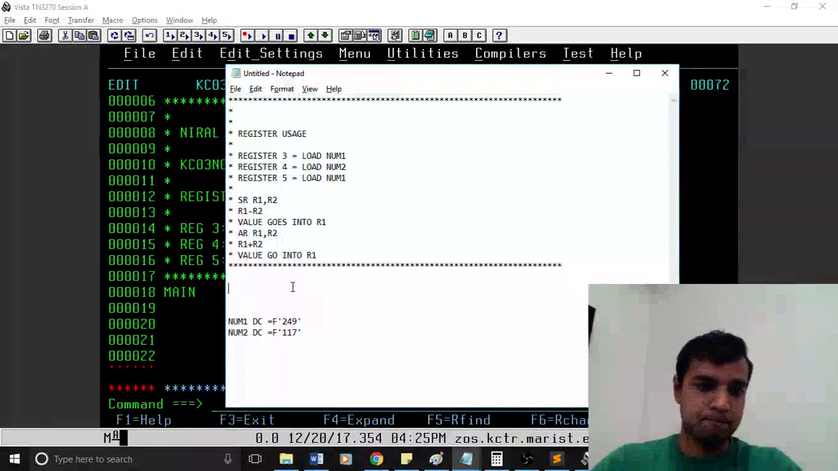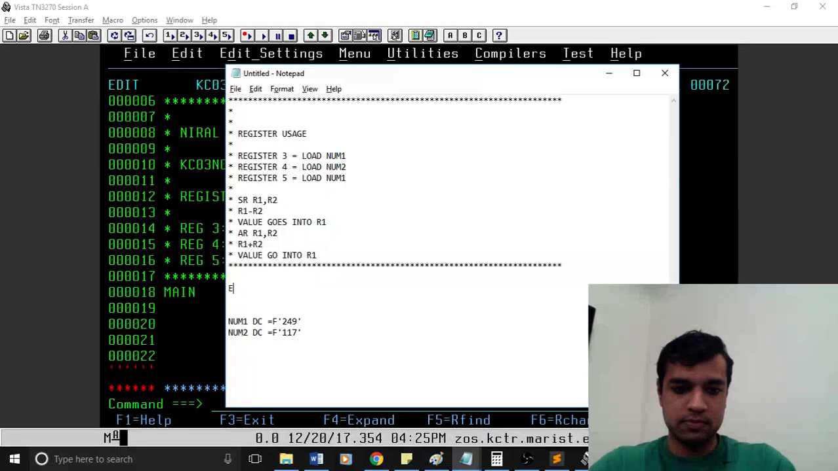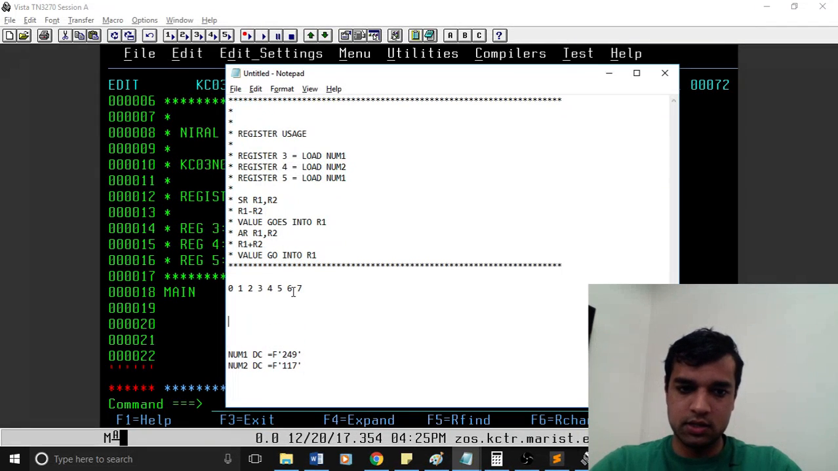So when you have registers, we go 0, 1, 2, 3, 4, 5, 6, 7. That's how it is. Every register by default has Fs. So when you subtract F by F, what do you have? You have zeros.